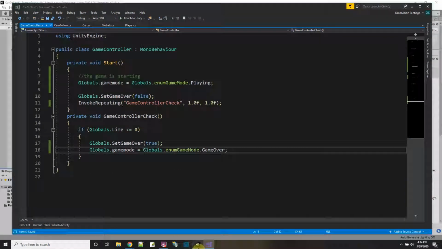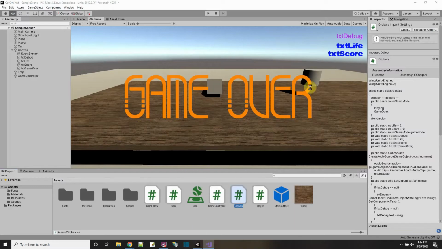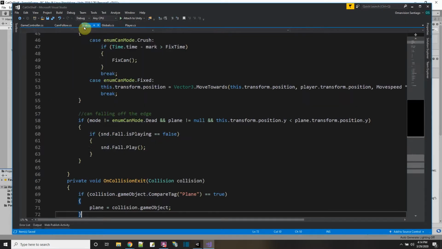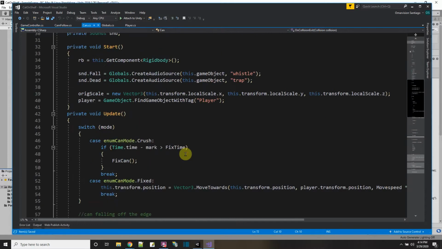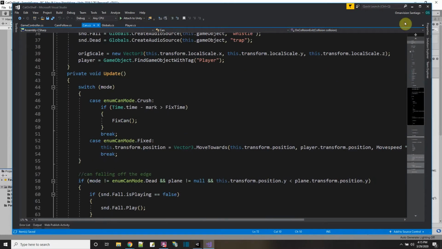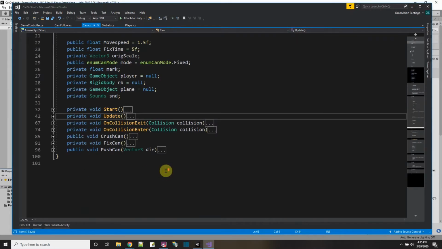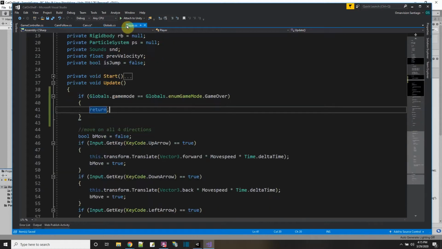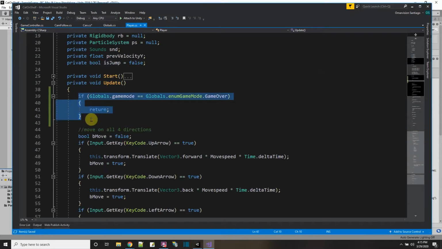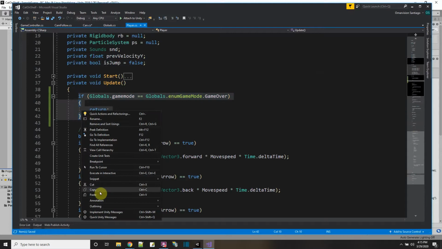What are the other things we have in the game? We have me, and we have these cans. We'll say that the can will stop moving also. So let's go to the can script right here, and we'll have to do a check in it to stop moving. Let me just collapse everything. Everything happens in the update. So just like I did in the player script, where I did a check and skipped over everything, I'll add that here too. Copy.